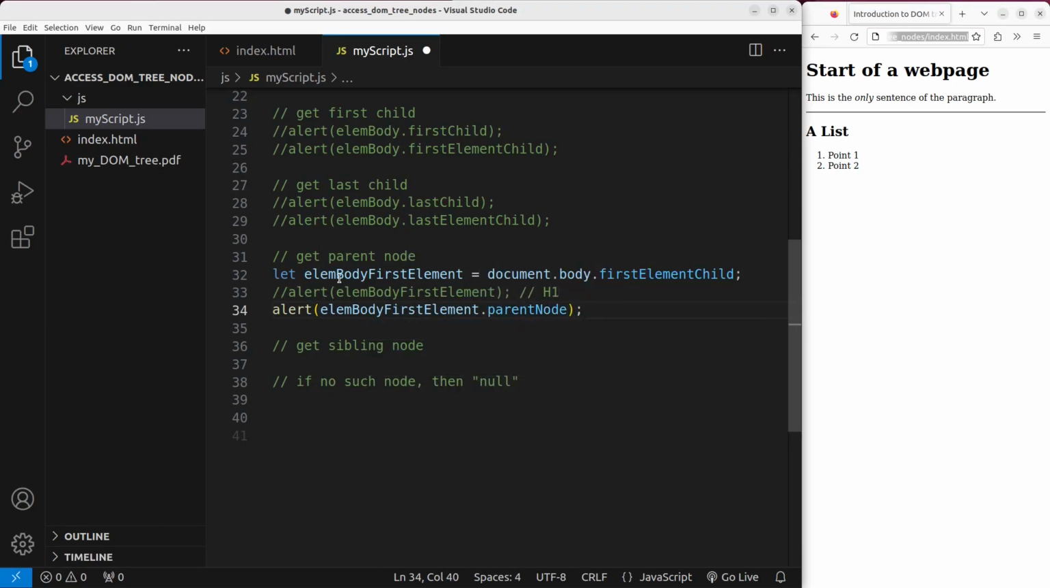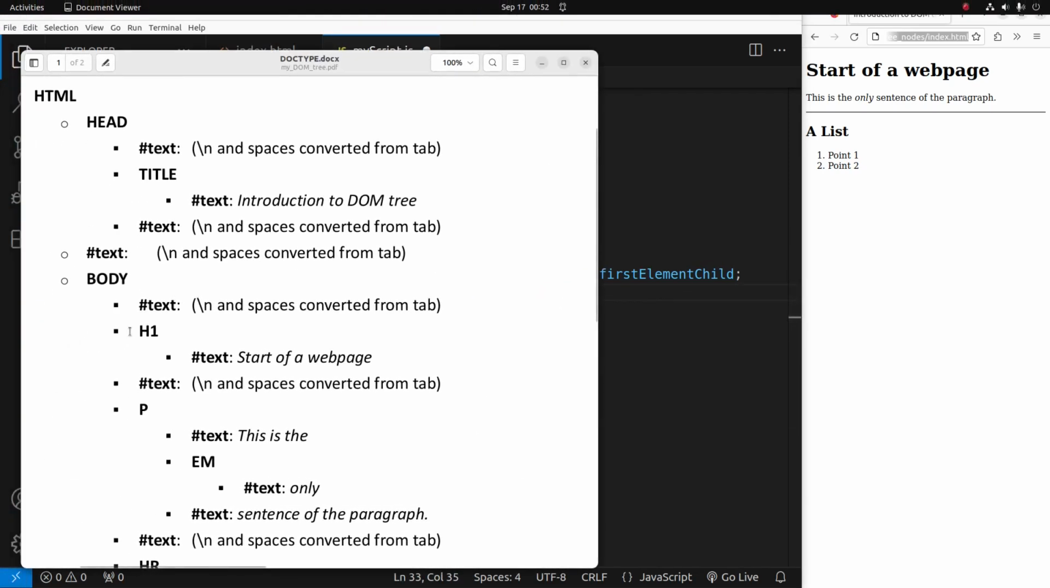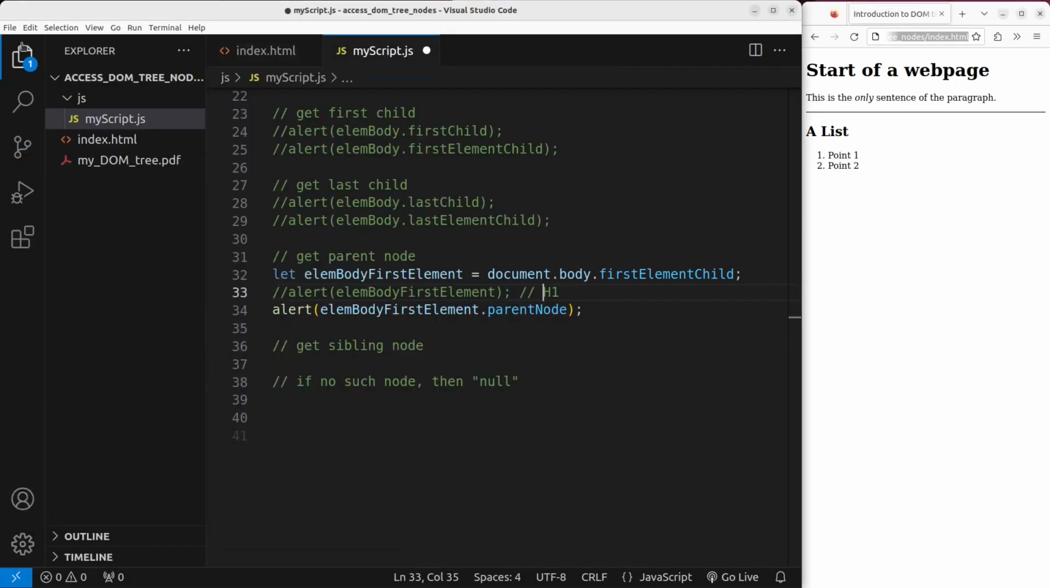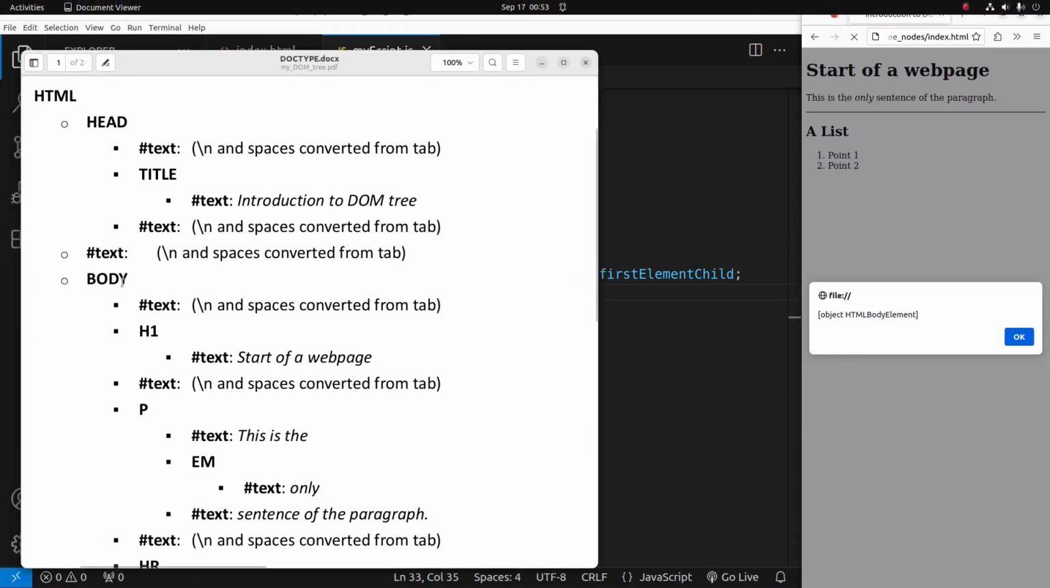So what is the parent node of the H1 heading? According to the DOM tree again, you will see that the body node is actually the parent node of this particular H1 node. Okay, so let us see the result. Save. Reload. Yes, you can see the body element has come out because the body element is really the parent of the heading element node. Okay.